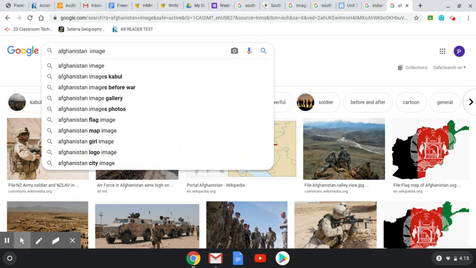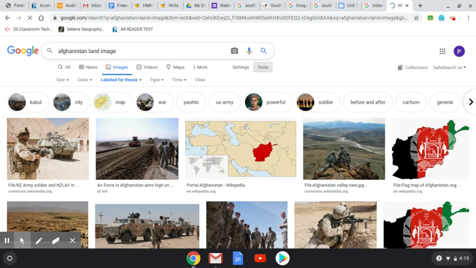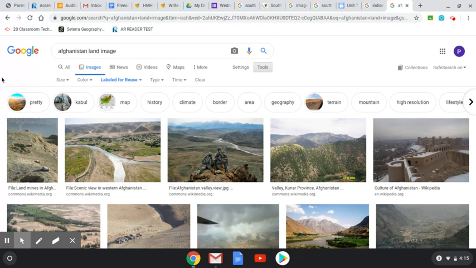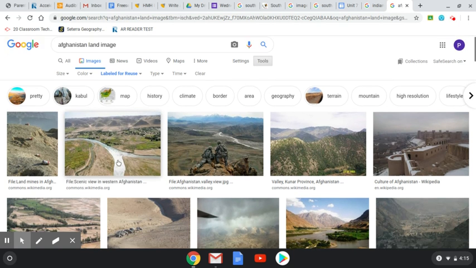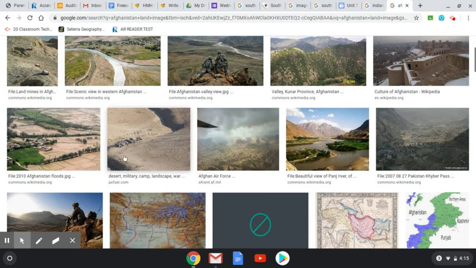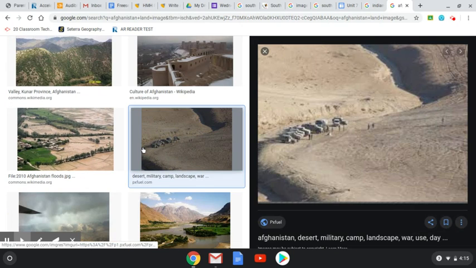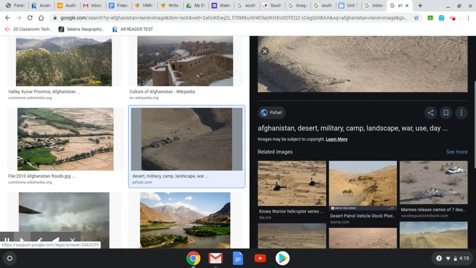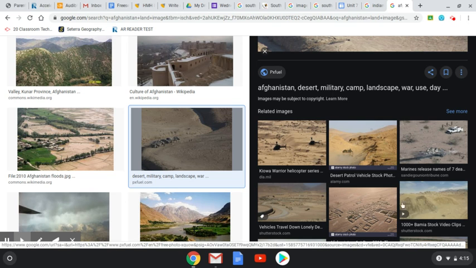Afghanistan, let's try land image. This is better. All right. So there is a river and whatnot, but you're going to notice as I scroll through these pictures that honestly, there's a lot of dry land in Afghanistan. Now, that doesn't mean that they don't have the ability to irrigate or things like that.